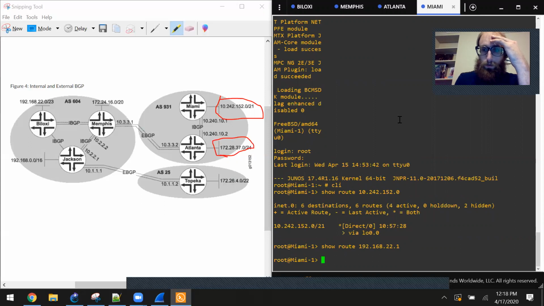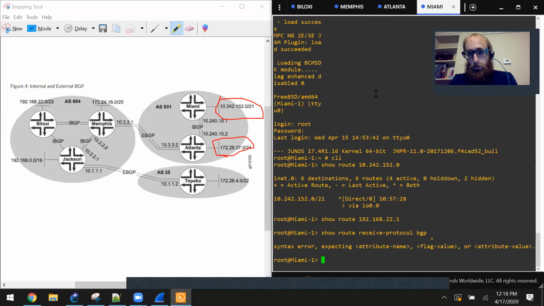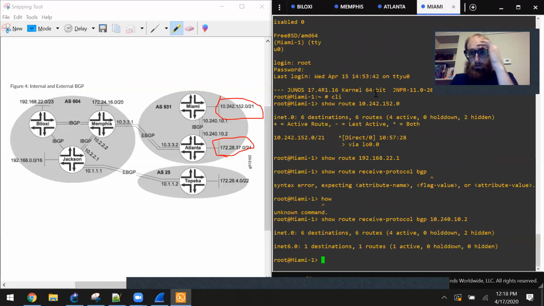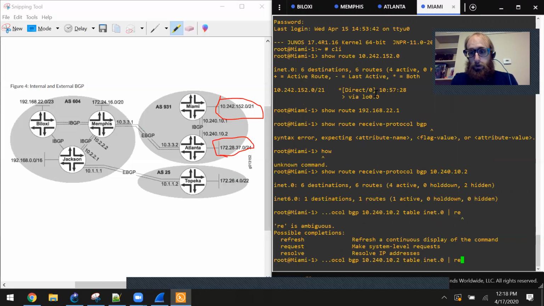Oh, so here's the problem. The route to that destination is not making it all the way to Miami. So let's take a look at show route receiving protocol BGP. Oh, and we've got to specify a neighbor. We have the neighbor in the documentation, so it's going to be 10.240.10.2, table inet.0, pipe refresh 1.